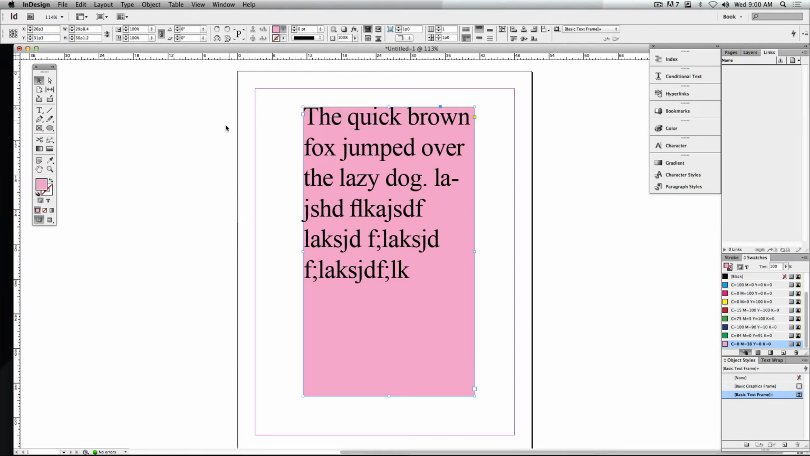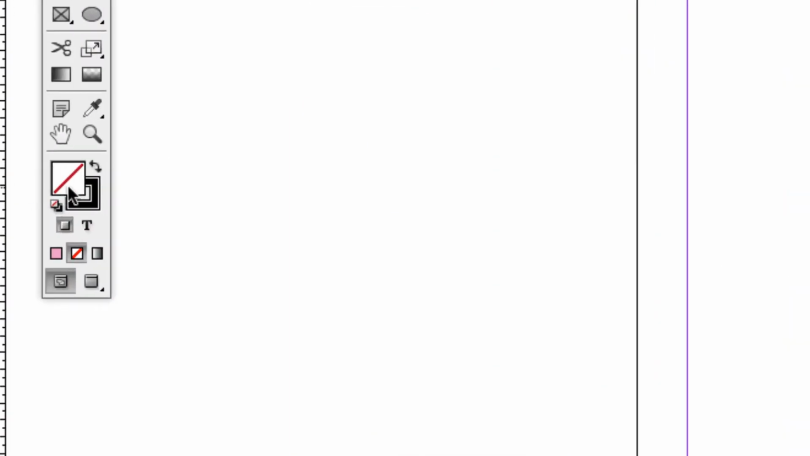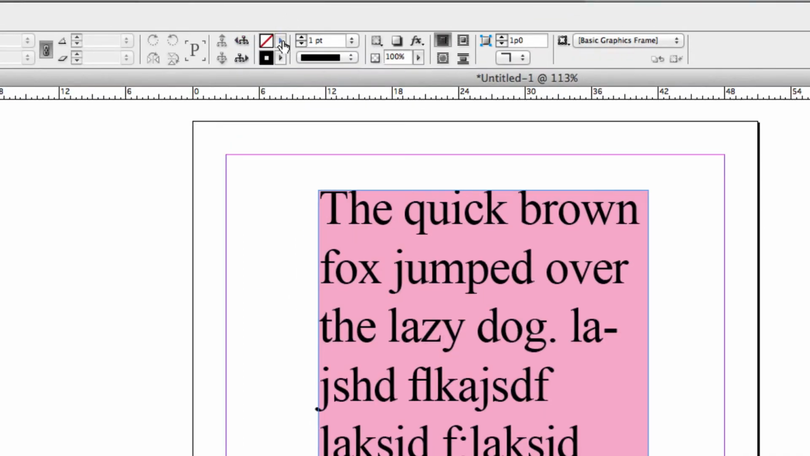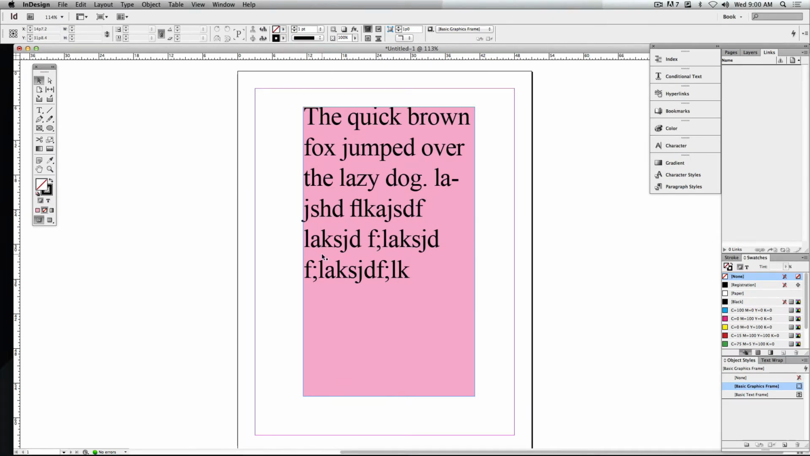So if you need a custom color, simply double click on the fill color or the stroke color over here. Or if you need to pick a predefined color, you can find those at the drop-down menu up here as well. One last thing to know about choosing a color that'll help you out.